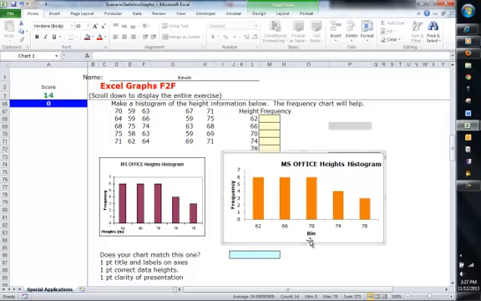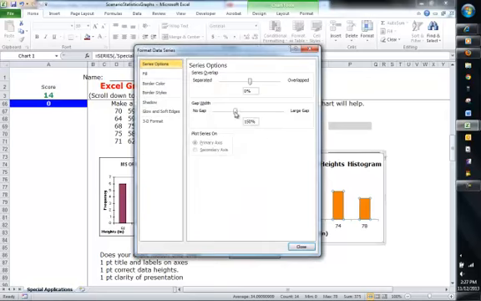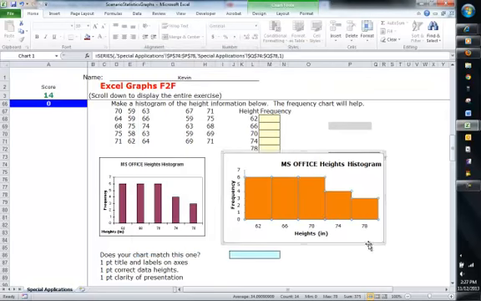There's one more thing that I like to do. Oh, bins, we should type heights in inches. And that is, I like to make my graph so that the histograms all touch each other.